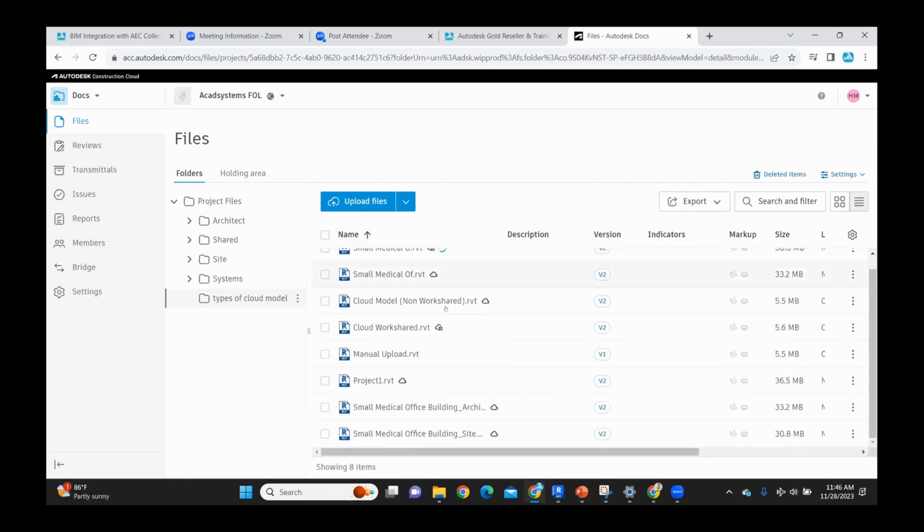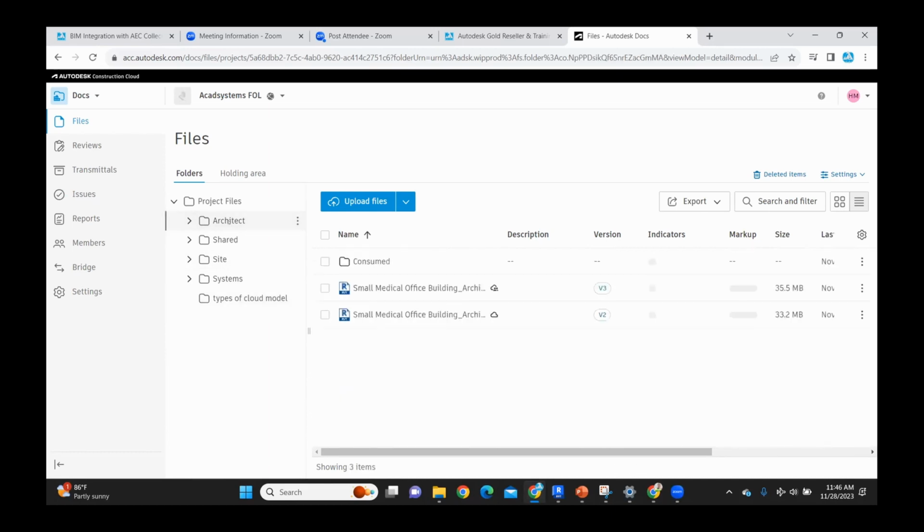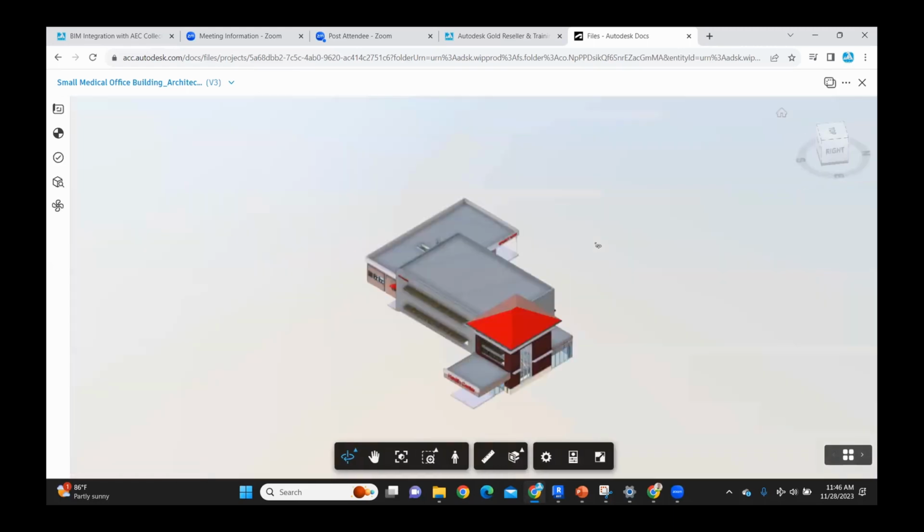Okay, once it's loaded, you can see these are the versioning. We also have the comparison between versions. For example, I go to this folder and this one has 3 versions. So let's see how the comparison works.